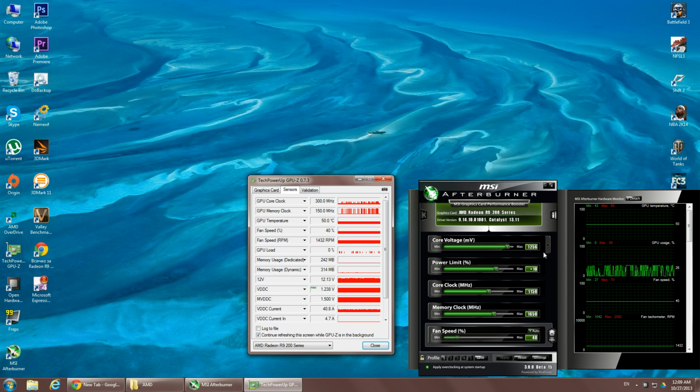But these settings allow me to have very stable speeds. Every single benchmark I run and every single game I've played the last couple of hours is rock solid stable. So I think you can leave these settings for good.